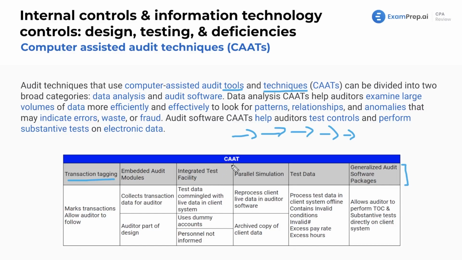This CAT, again, just a reminder, these are all different types of CATs, these 6 different computer-assisted audit tools and techniques. Here, we're going to test data commingled with live data in the client system. This is going to use dummy accounts, and personnel is not informed here. It's similar to a parallel simulation, except this is just less in conjunction with the client. You're kind of doing this on your own by yourself.